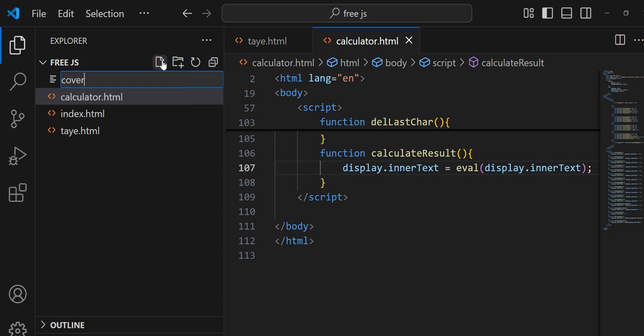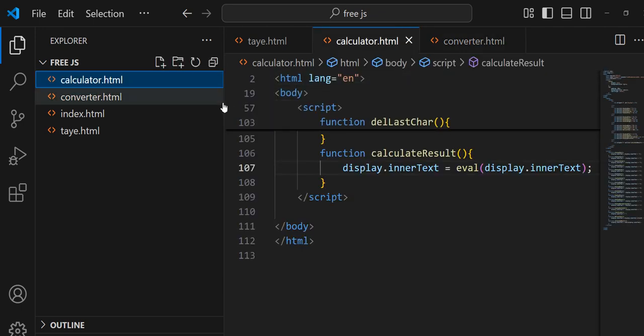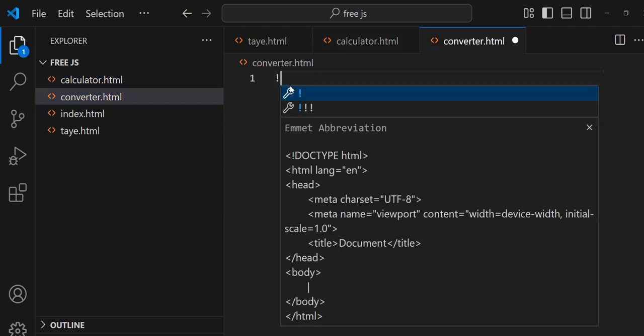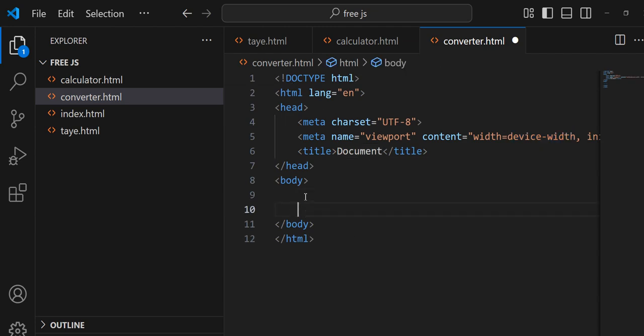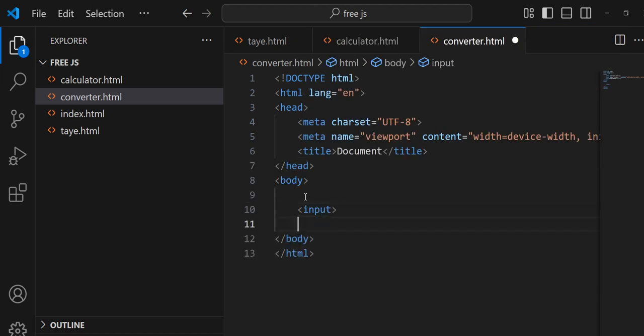A converter. So currency converter. I want to create a currency converter. Shall we do currency? Let's use temperature converter. Yeah, we can do temperature converter. So the way it's going to work is that you will have an input, then there will be a select button here.